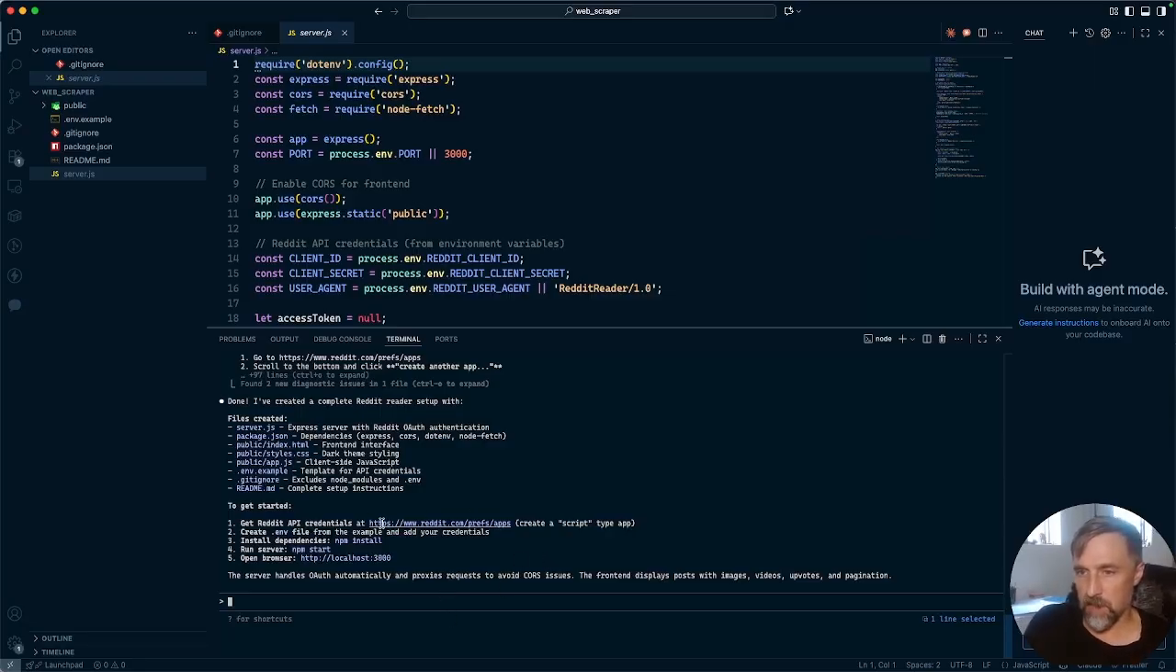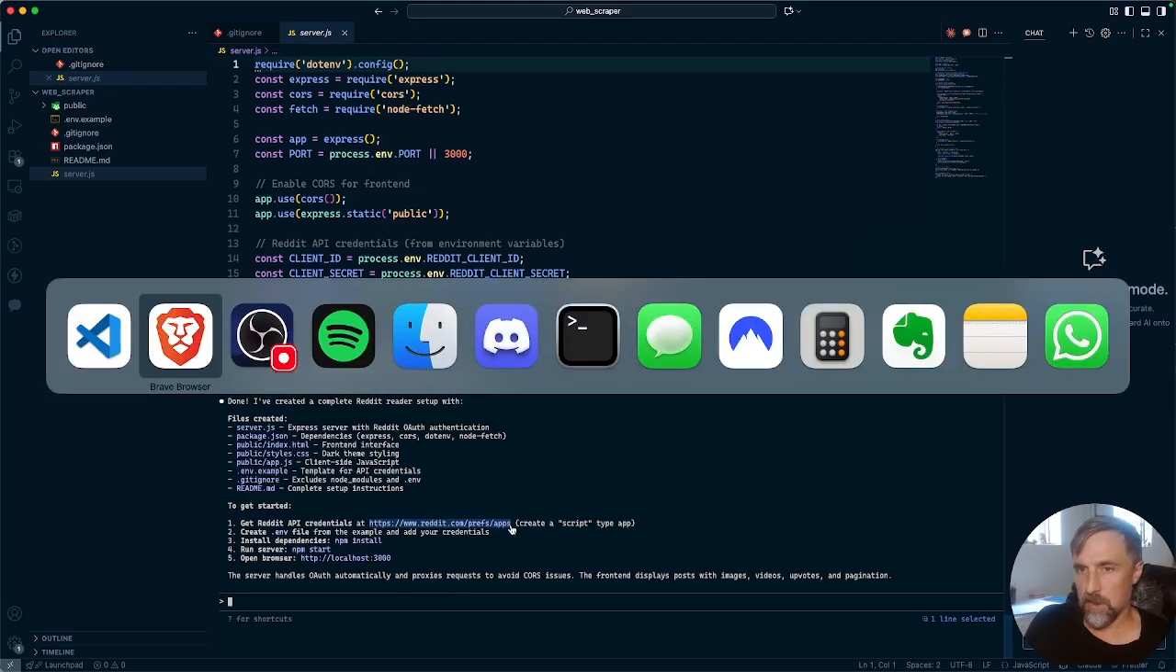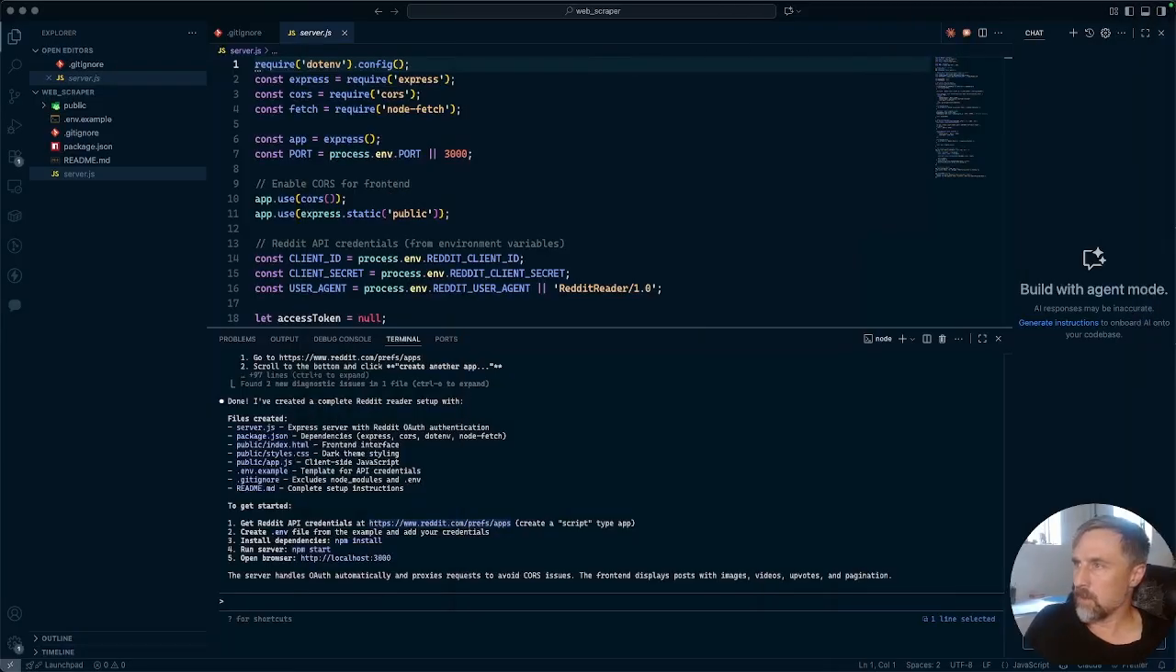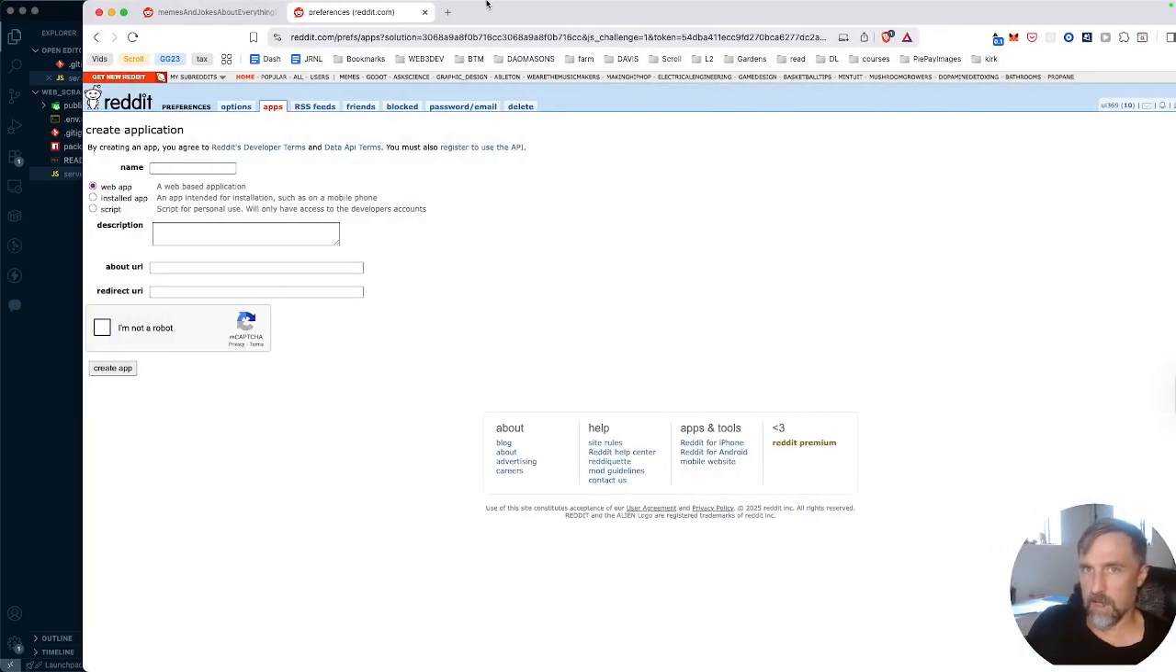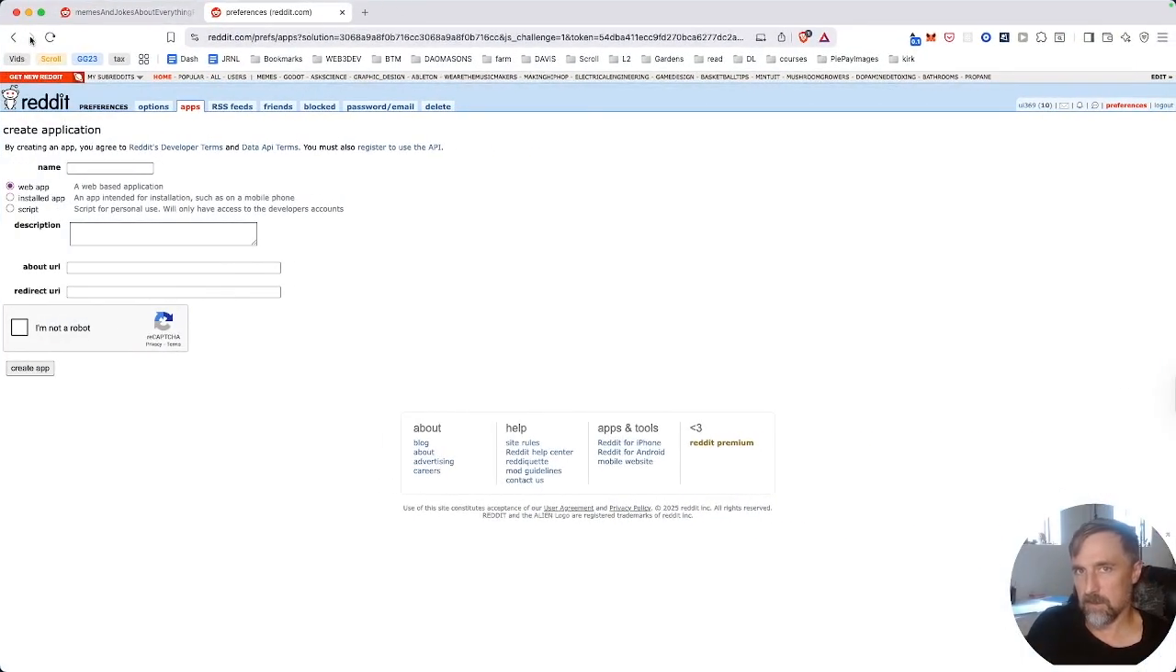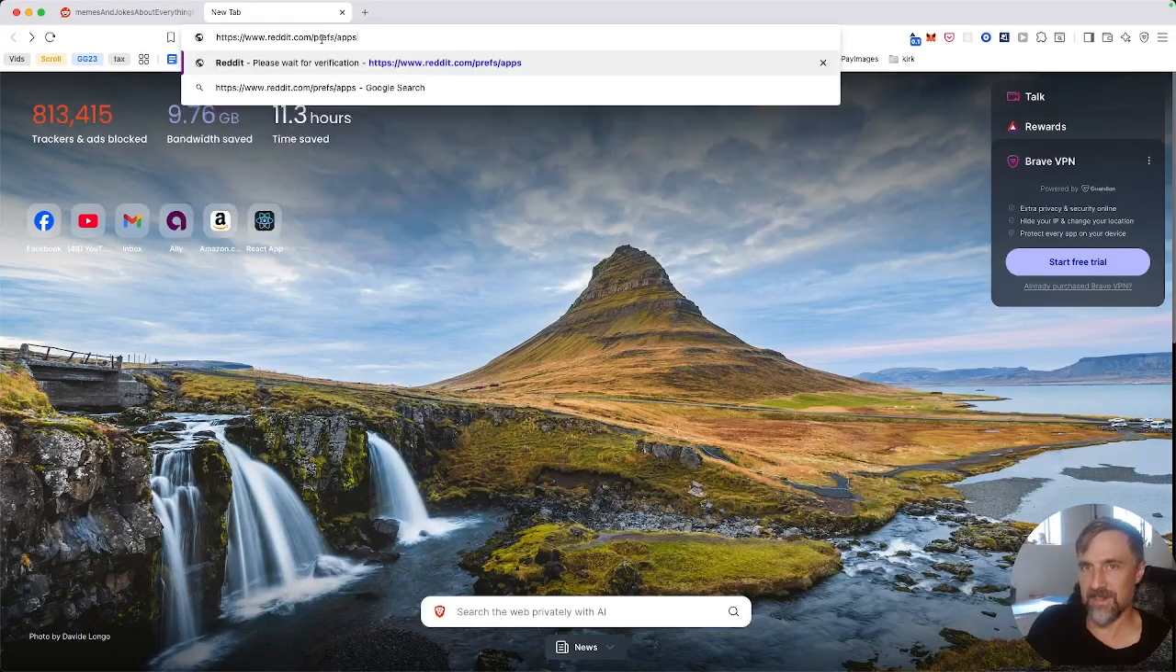So get the Reddit API credentials from here. I'm going to do this in another window in case it shows something sensitive, but all I'm doing is logging in to my stuff. Create a script. I might cut this part out. Create a script type app. Okay, so it has a button, create an app. All right, I'll show this to you so that maybe I don't have to cut it out.